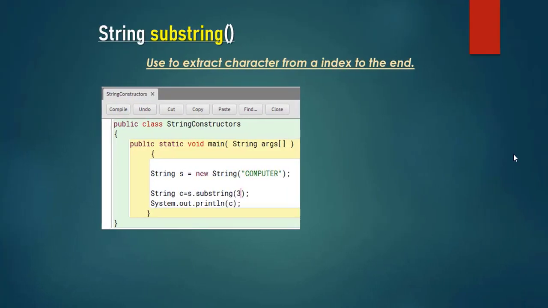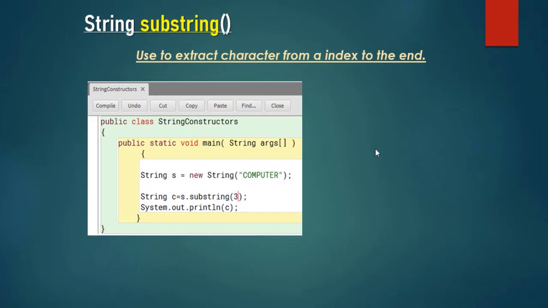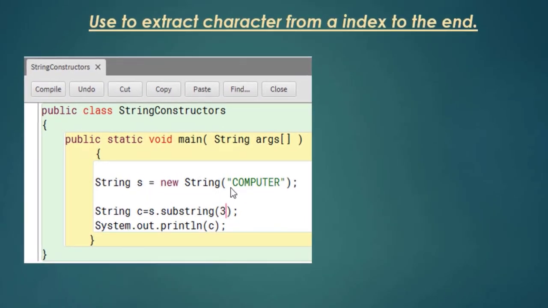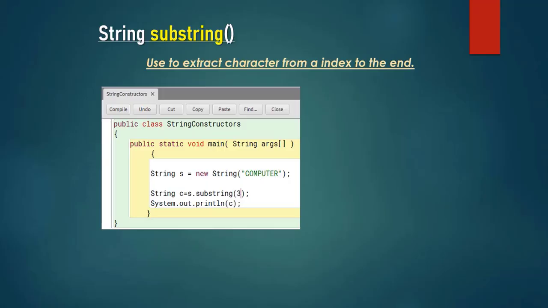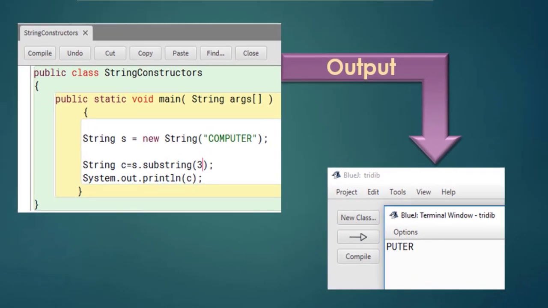Now the next function is the substring function. This is used to extract the characters from a particular index to the end. Let us see the example. S equals "computer". Now c equals s.substring(3). What is the index of C? Here it is 0, O is 1, M is 2. The index of P is 3. So from this P till R, the new string will be... let us see the output, whether it is coming that or not. See, this is the output. "PUTER" is the new string.